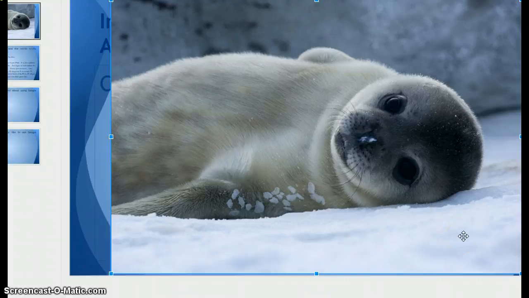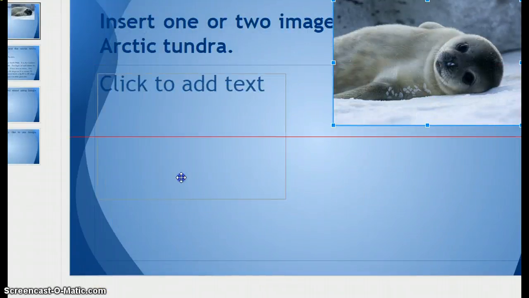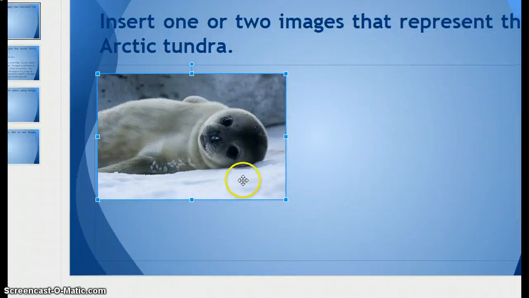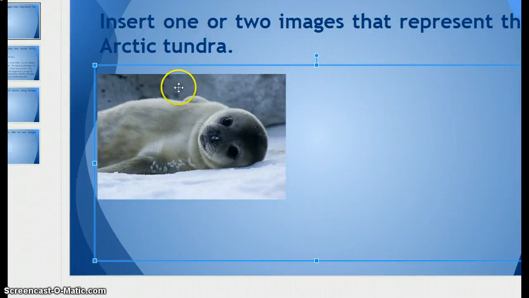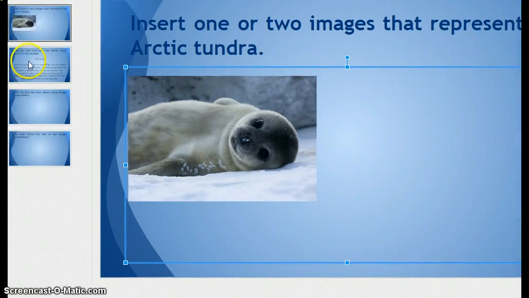However, it usually is too big, so I hope you are remembering to drag from the corner to make it smaller and then to move it around on your page when you have the four arrows, and then click off of it. Now you should be ready to go to slide 3.